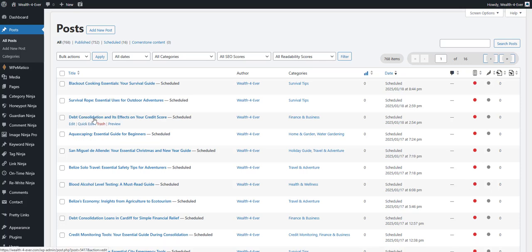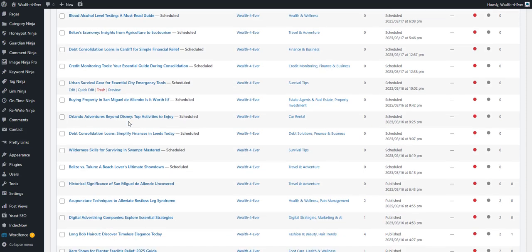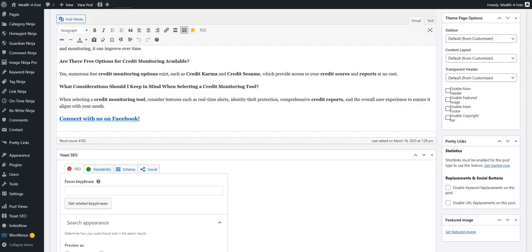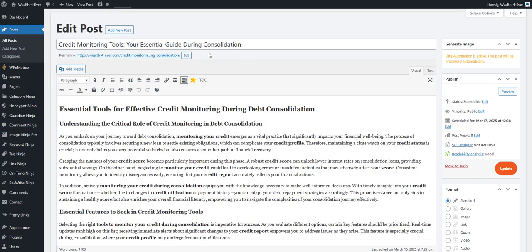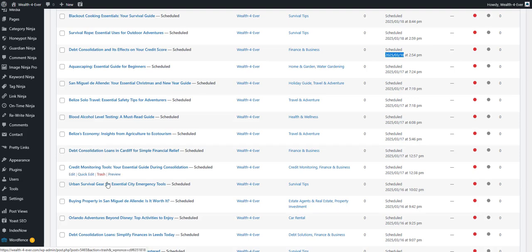Ah, there we go. So debt consolidation and effects on your credit score. That was done 18th of the 3rd. Oh, it's scheduled for the 18th of the 3rd. Oh, we've got lots of debt consolidation ones now. I'm confused, but I think it was this one. It's affecting your credit score. Let's have a look, because Rewrite Ninja does change things. Oh, that's credit monitoring tools. Oh, so I've got that wrong. Credit monitoring. Oh, it's here.